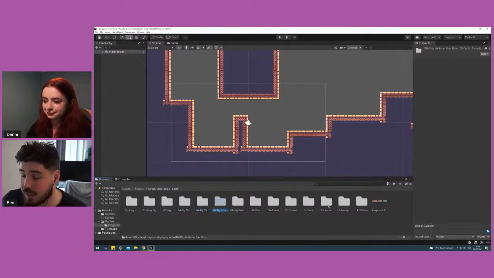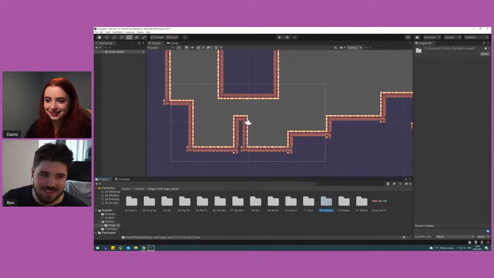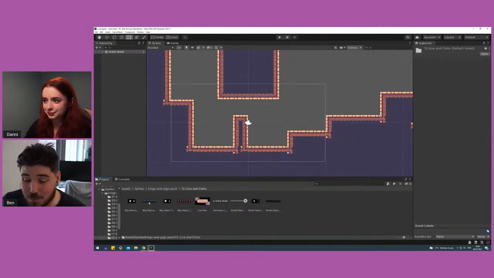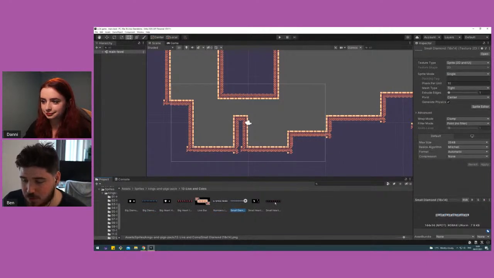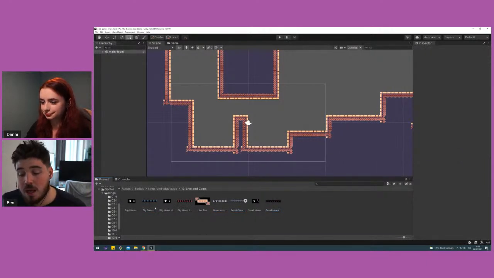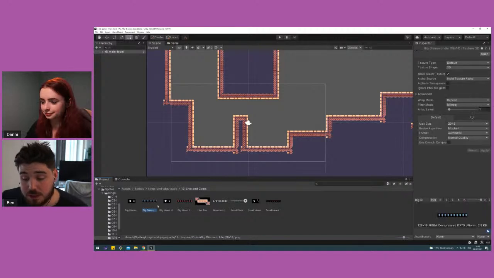But one of them is this Live and Coins folder. I think this is meant to be lives and coins. If we go in here, we've got a bunch of different sprites. We've got Big Diamond Hit, Big Diamond Idle, some numbers, some small diamonds and hearts and all this kind of stuff. So we're probably going to use this Big Diamond Idle right now.